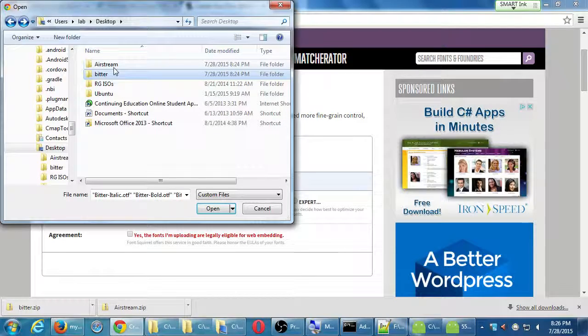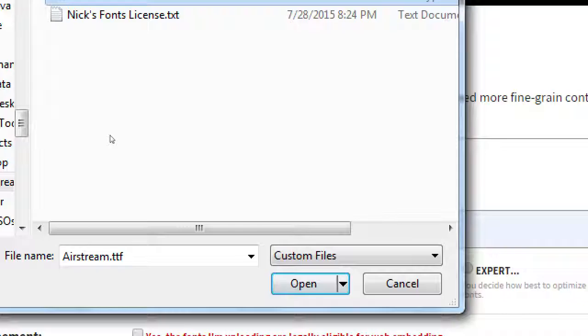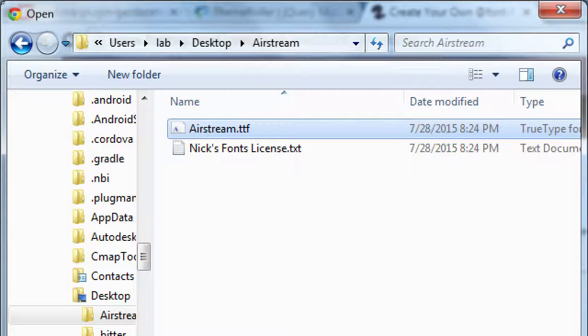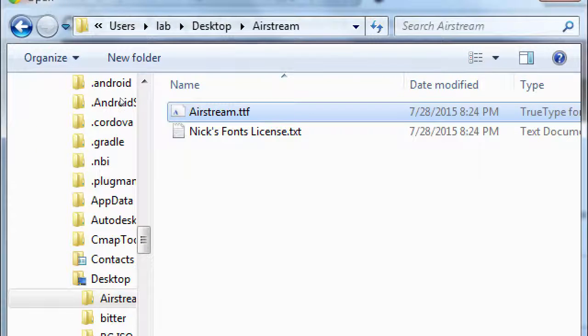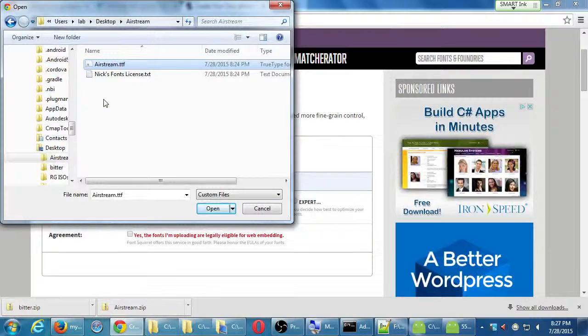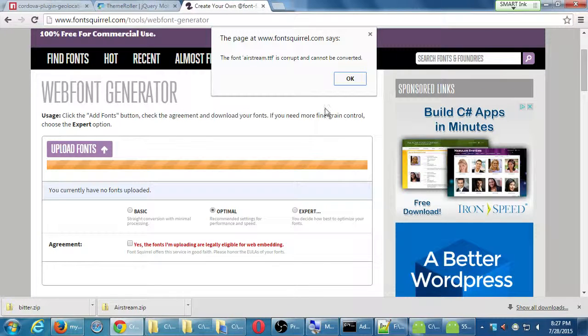So I'm going to go back to Airstream. I'm going to select my Airstream TTF file, not in the zip file, in the extracted folder. So I will select Airstream.ttf and then open. If yours has more than one version, the bold and the italics and so forth, you can select them all if you want, or just for the moment select the regular version if you've got one that says regular. And then I will open. It's going to upload it.